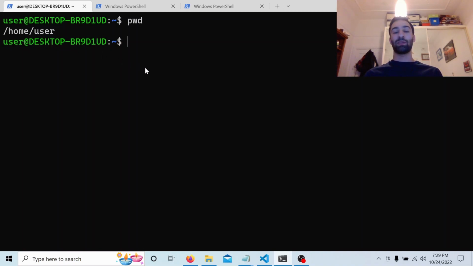In Linux, the default file structure originates from the root. So you have the root at the top that contains all your other files and folders. And then from there, we've gone into home, and then from there, we've gone into user. Okay? So now we know where we are. We can see what's in our current directory. Remember, directory is just another word for folder.